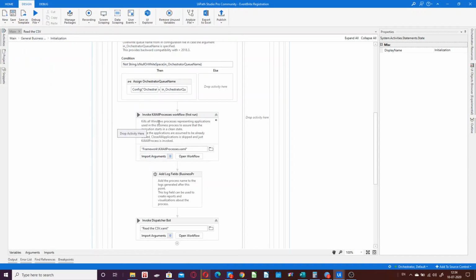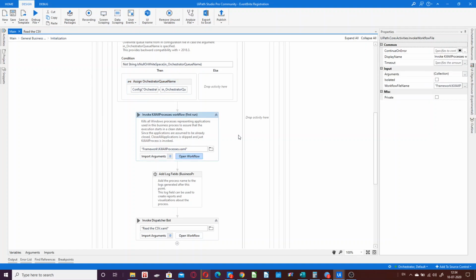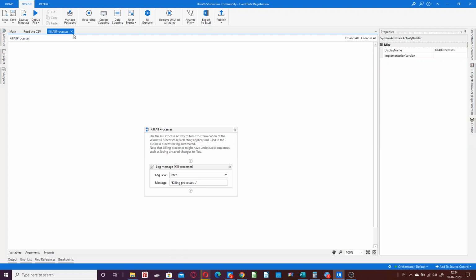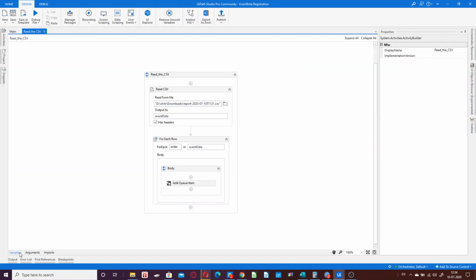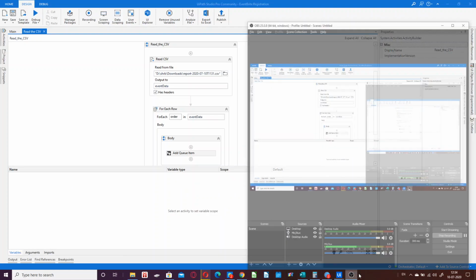So the event bright variable will be in the orchestrator. That alone we need to pass over here. If you see in orchestrator queue name, they are storing something called config of queue name. So I can pass something to this. I'm passing it across for a while.